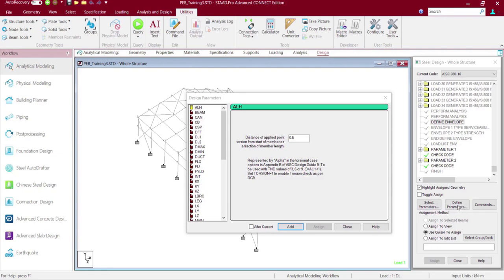Now parameters are nothing but the different sets of criteria or conditions that you want to set before they perform the designing. For example, you want to set the FYLD value with certain magnitude. Then if you want to control the effective length factor, unsupported length, and so on. So you can set all those controlling criteria from this parameter.